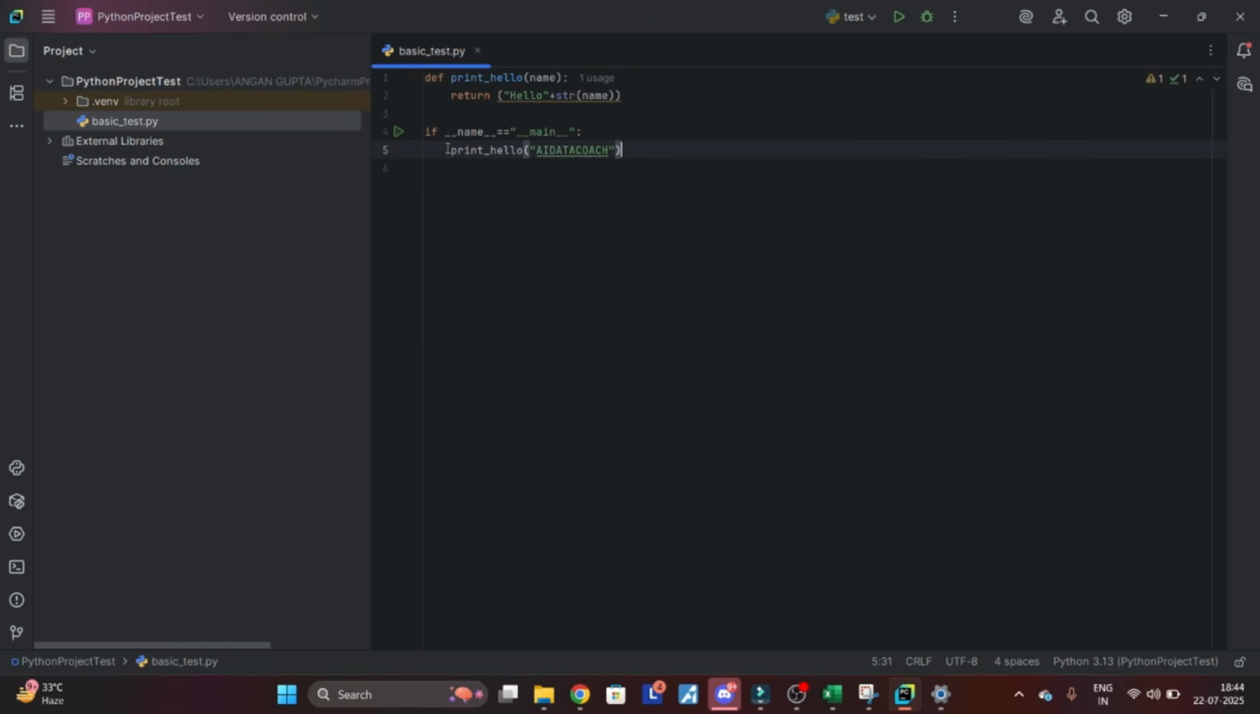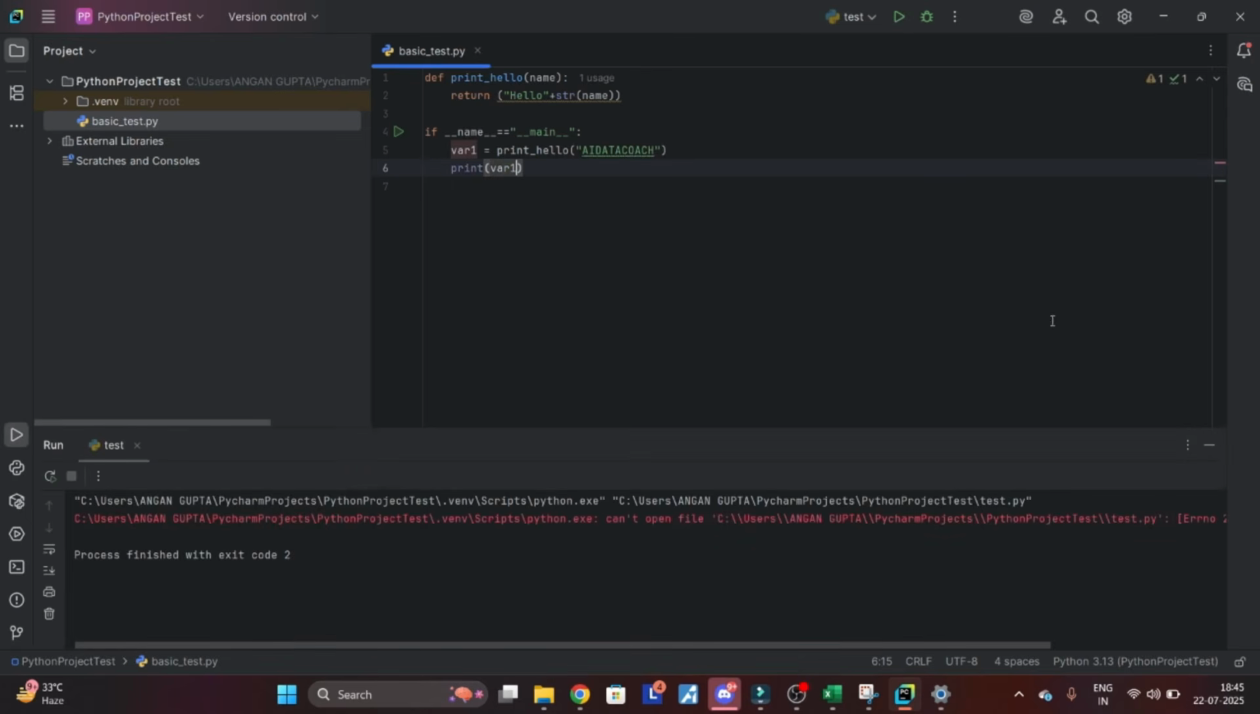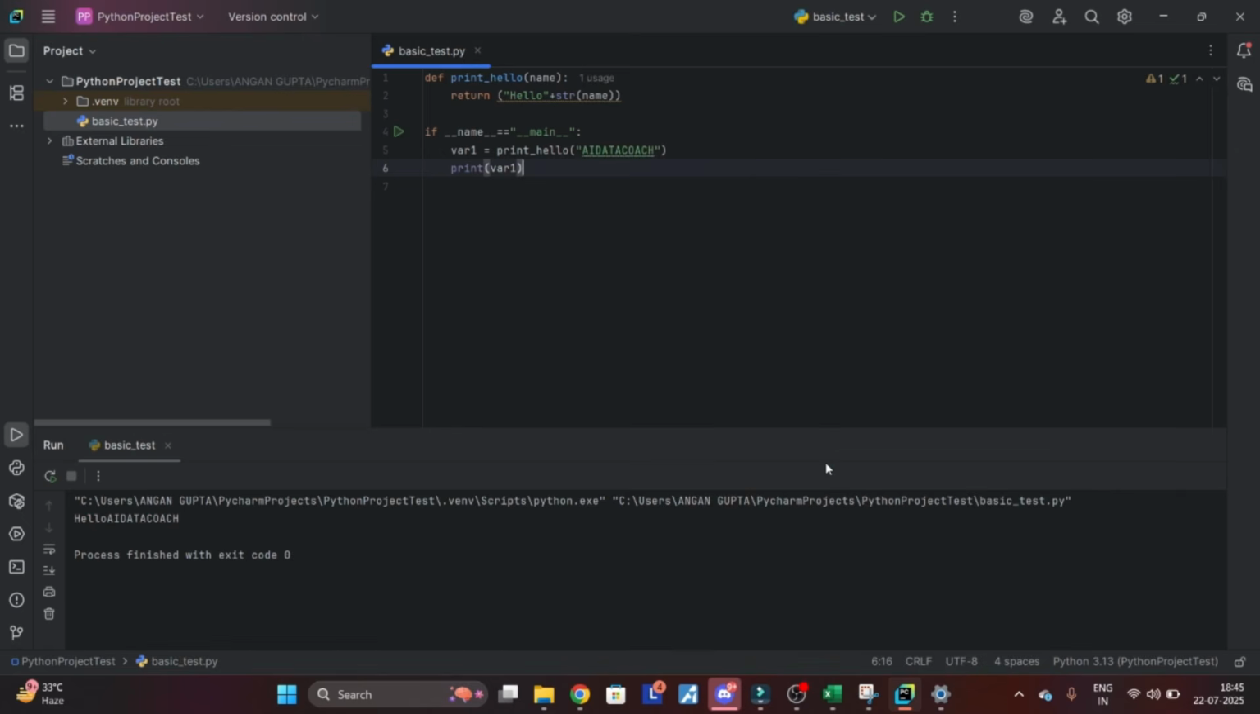Now, basically, I will store this in a variable. Okay, let's call it var1. Okay, and then I want to print the value of var1. So then let me run it. Okay, I haven't saved this. Can't open file, not test.py. I want to run basic test. Yeah. See, hello AI data coach.